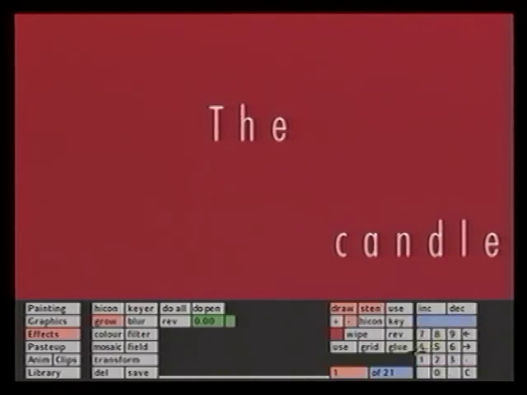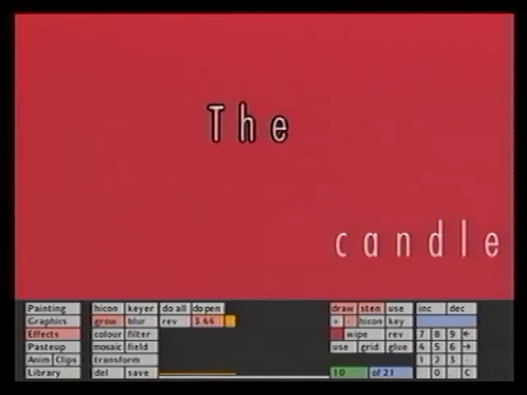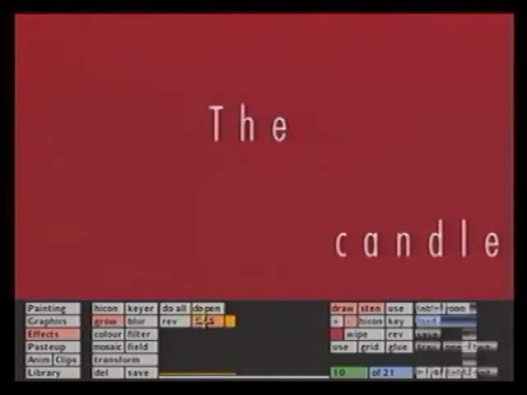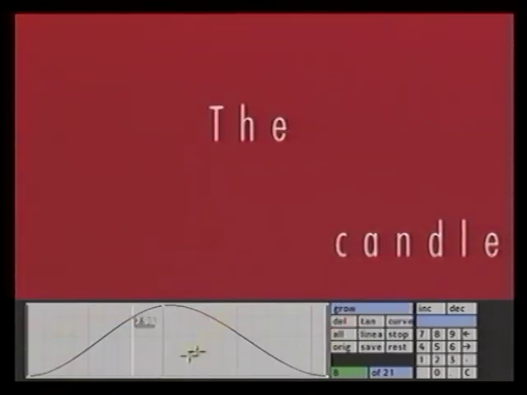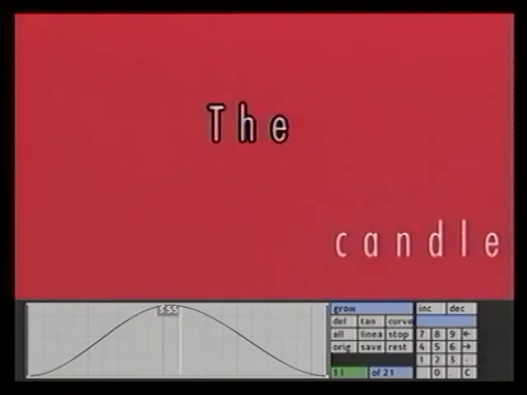So let's go 10 frames into the clip. Bring up the grow, and then down again at the end. And you can see there on the preview that it's actually animating. I've got a profile of that keyframe as well.